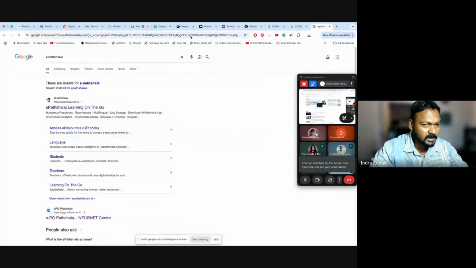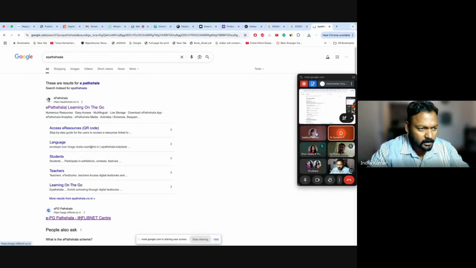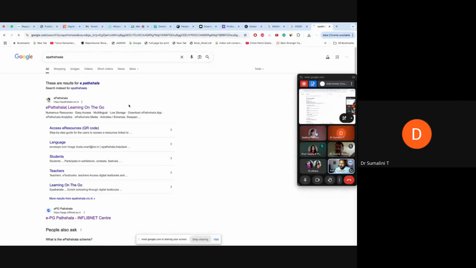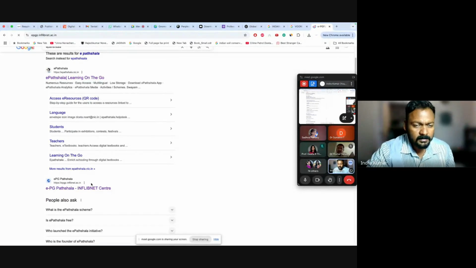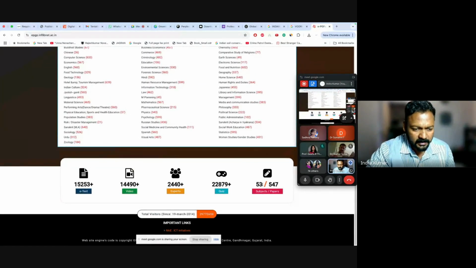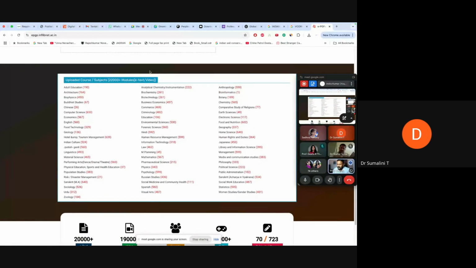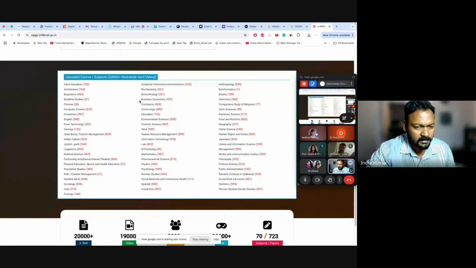There is something called EPG Pathshala. You go there, and once you go there, there is a section with 70 subjects. But that is not seen for me. It's okay, at least you are able to see this, E-Pathshala learning on the go. Can you see this portion? No, this is not visible.